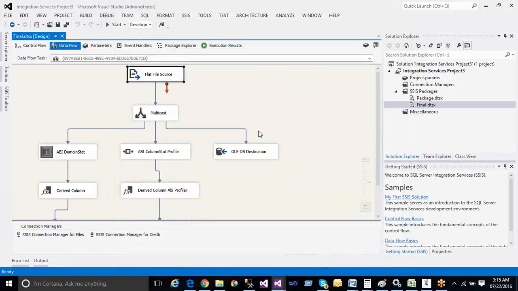We send that data from that flat file source into a multicast. You can see we've attached 3 components. On the left side, we have an ABI domain stat component. On the middle, we have an ABI profiling component. And on the right, we have a destination. The destination is going to write out the file to a table.